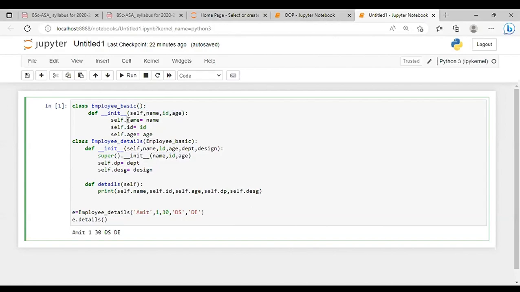Now coming down here, can you see name that contains Amit will be assigned to this name, right? Then ID will be assigned to this ID. This ID and this ID are different. Do you agree with this? This is local, and this is the instance variable. Now these three values will get assigned to the instance variable. Once it executes, it will come to the next statement here, right? So department containing DS will be assigned to DP, and designation will be assigned to the DES variable.